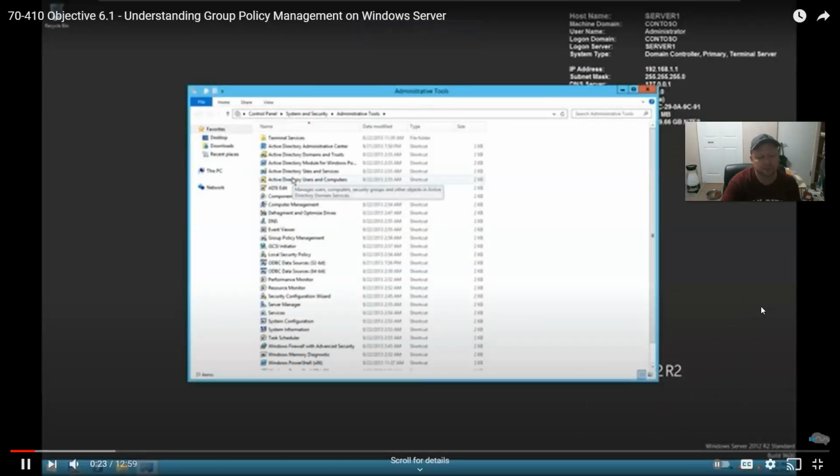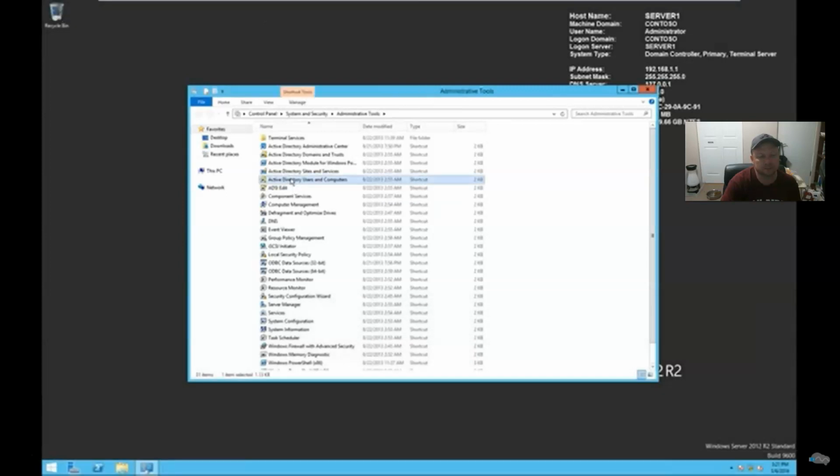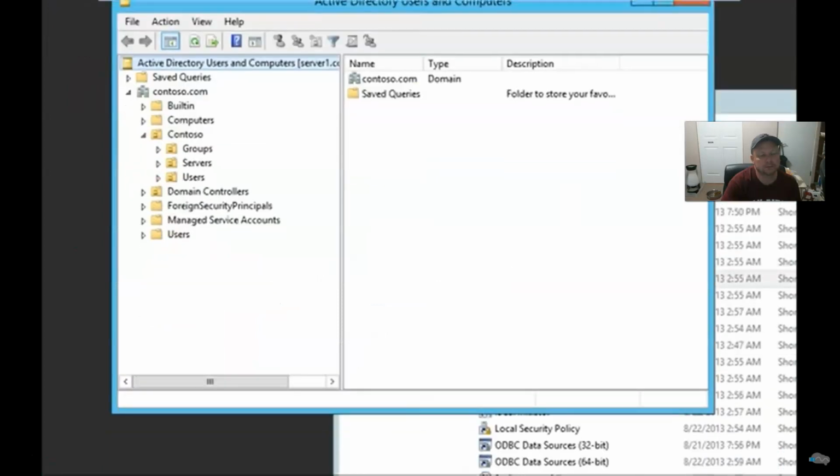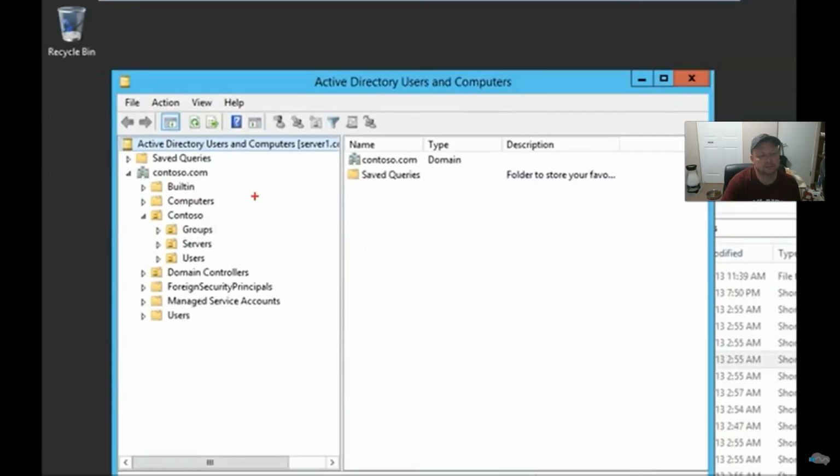Before we do that, though, let's just take a look at Active Directory users and computers, because what I want to do is show you the structure that we have here and explain it a little bit. So let me just go ahead and zoom in on that. So up here, we have our Kintoso.com container, and that's really our domain, right? That holds, it's the main object.